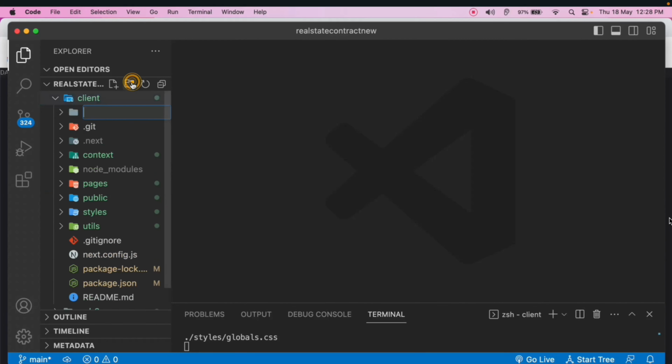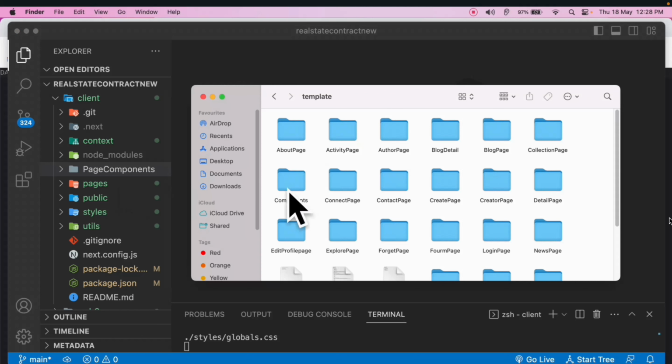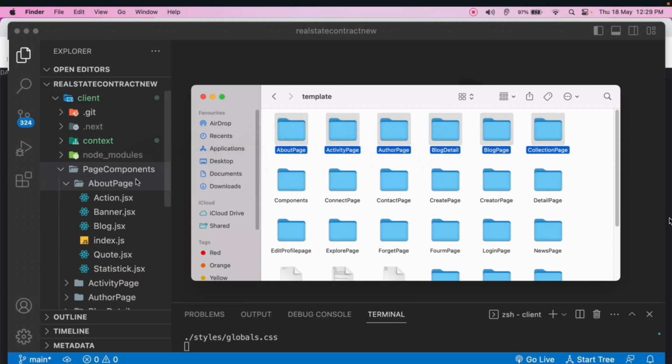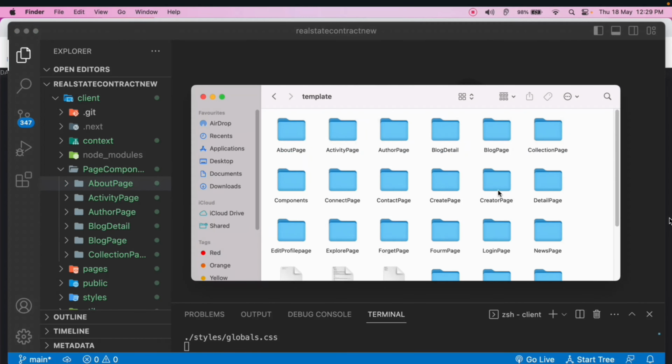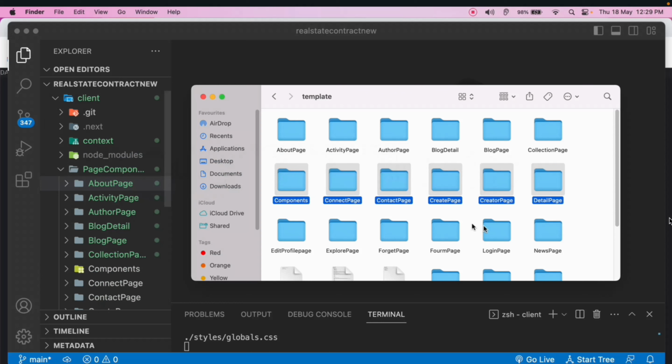So let's create a folder by the name page component. The same name we have given, make sure to give the same name. And now we have to simply drag and drop all of these folders, all of these components. So select all of this. So we have all of this, simply select and drag and drop here. And let's come here, simply select this one. You can see we have all of this one. Simply copy and drag and drop here.